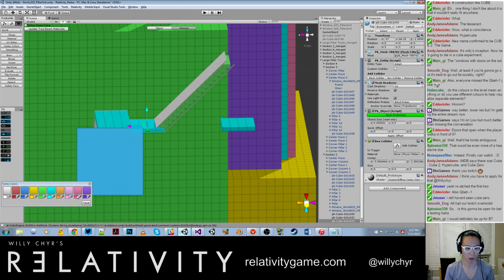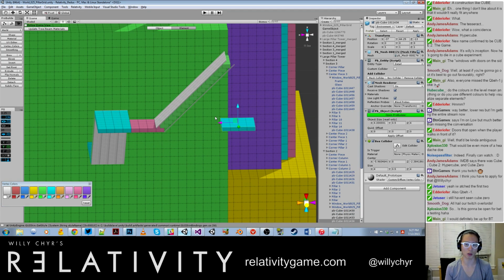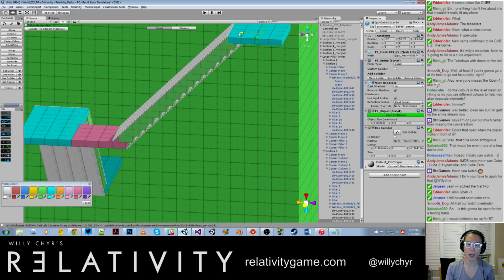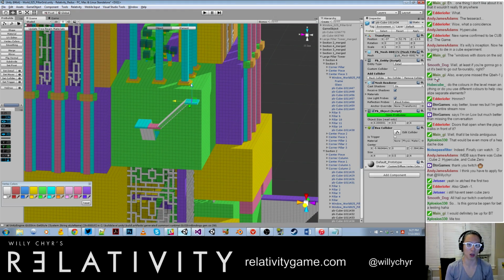Alright, so first of all, I want to color things differently. I'm using this tool called Pro Builder. It's a plugin in Unity, and that's how I build all my geometry. The reason everything is colored differently is so I can make sure there's no overlapping.